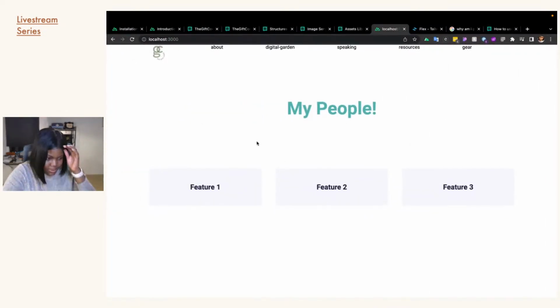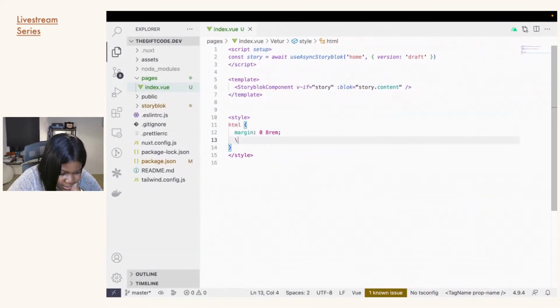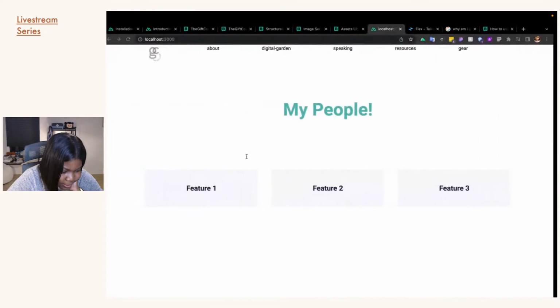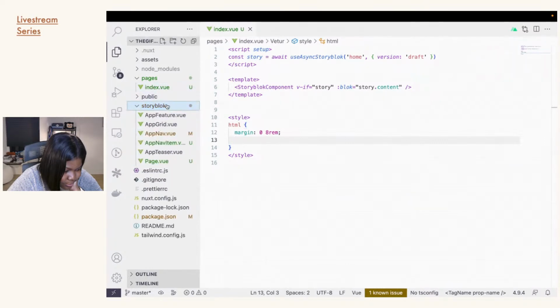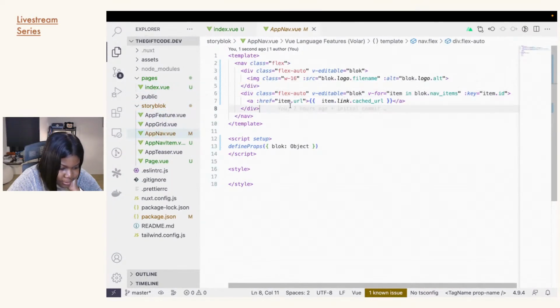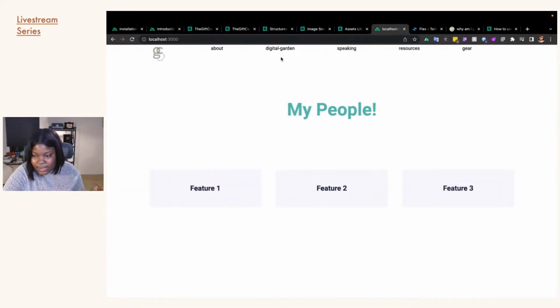I think this is better. So let's use this as my starting point. I'll come back and add the font and the default font for my app. I'll add everything here. And now if I go back to the story block app nav, now that we have this, I just want to make sure that the CSS.